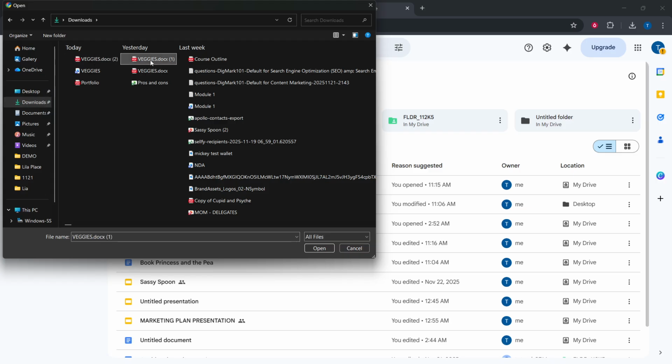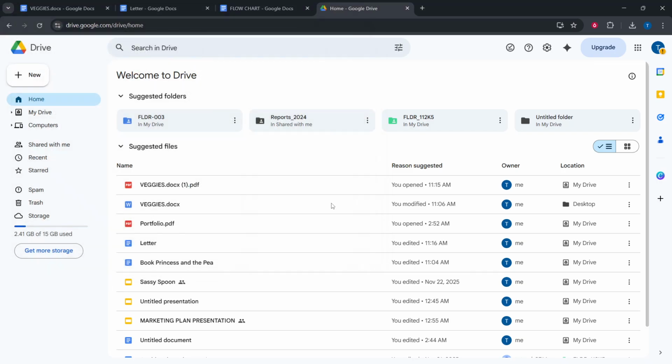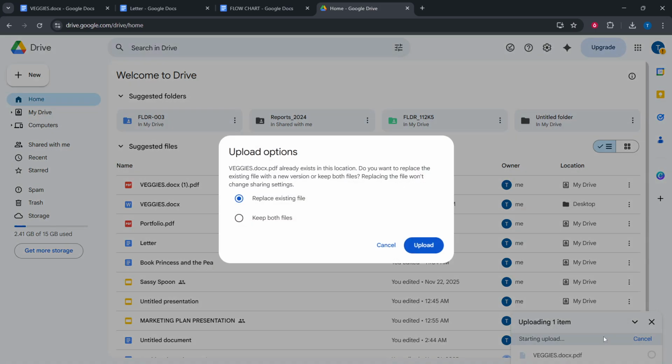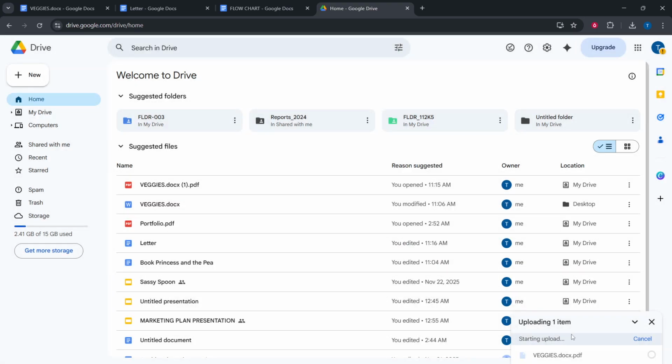Right-click the PDF, hover over Open With, and choose Google Docs. This tells Google to convert the PDF into a format you can edit. A new tab will open as Google Docs begins the conversion. If your PDF is mostly text, the process is usually quick. If it contains many images, tables, or complex layouts, it may take a little longer.